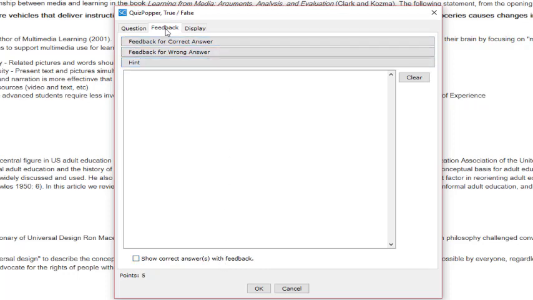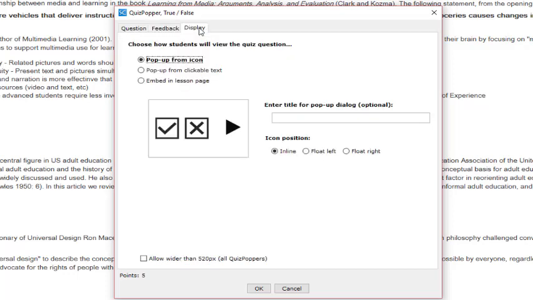That's our Feedback tab. The third and final tab is the Display tab. The Display tab allows us to choose how this will appear to our student. It can appear as a pop-up window that the students would access by clicking on an icon. The icon is below.